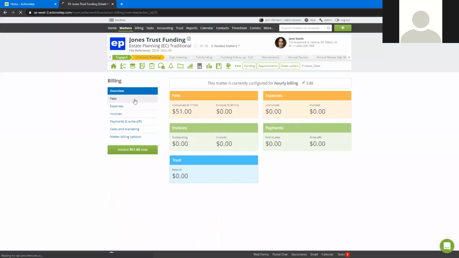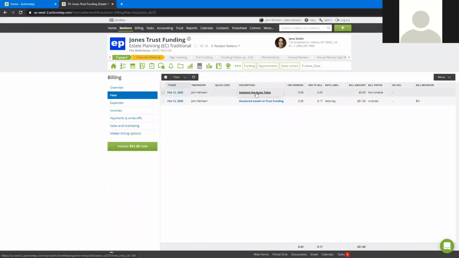So when you go into fees, you'll see here that updated the asset table is not trying to bill any time, but it's still tracking the time you worked. Answered emails for trust funding, this is what you worked, this is what you're billing, this is your rate label and the amount due. So if you look on the bottom, on this matter so far, I have worked 0.83 hours, but I've only billed 0.17 hours, and then the current amount due is $51.